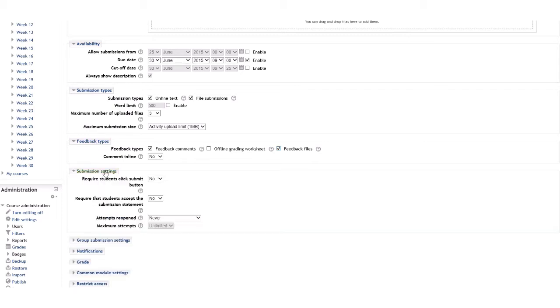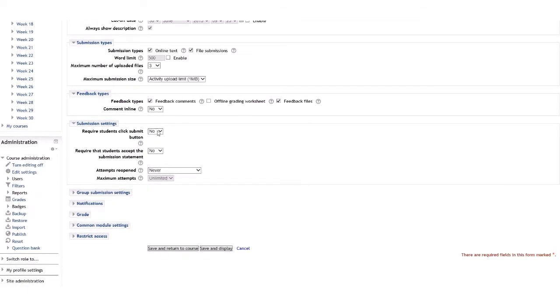Next one is submission settings. So usually we are going to leave this first button on no. You can have them accept a submission statement. So for instance, if you want them to acknowledge something before they upload it, they can do that. Let's see, that's pretty much all you need to worry about there.